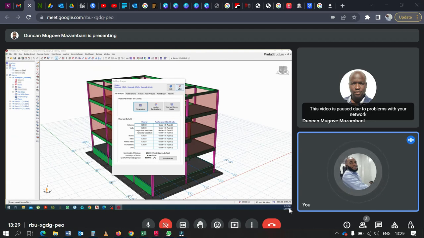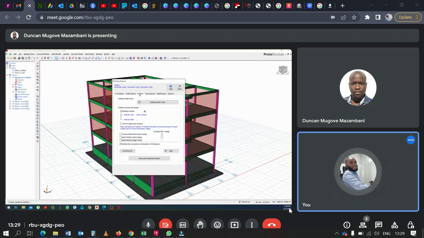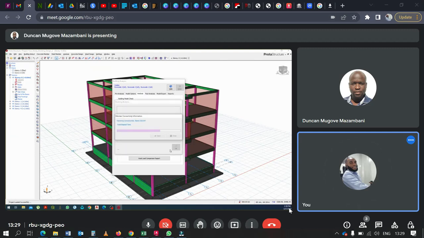Then run the building analysis. Now, if you run it, you see that all the columns that passed before without the wind load will all fail on this one, because we have applied wind load. There we go. Okay, run it now. Okay, so let's see.